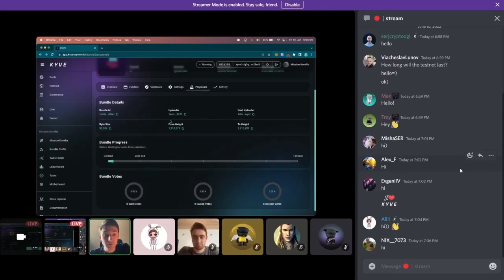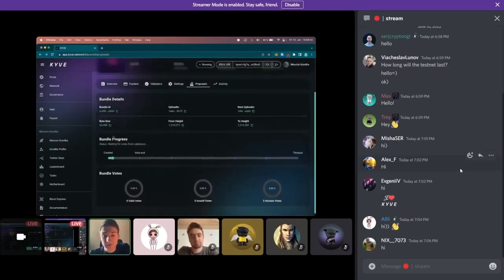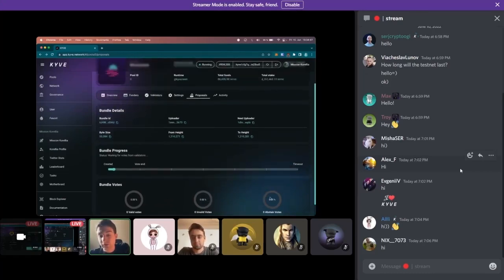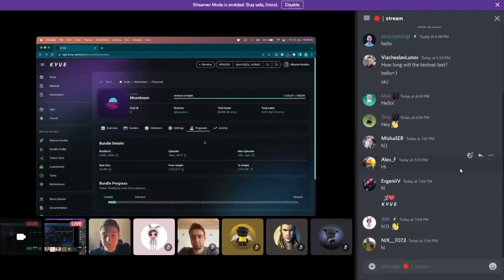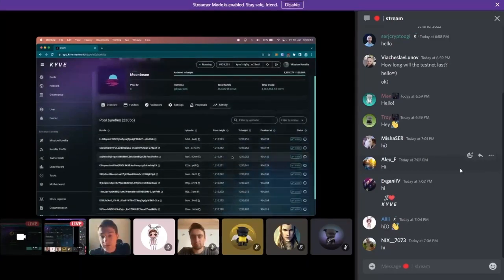Oh, and it happened right now. This changed, and now the new round begins. So people can vote valid, invalid, or abstain. Actually, no activity, everything is as it was.